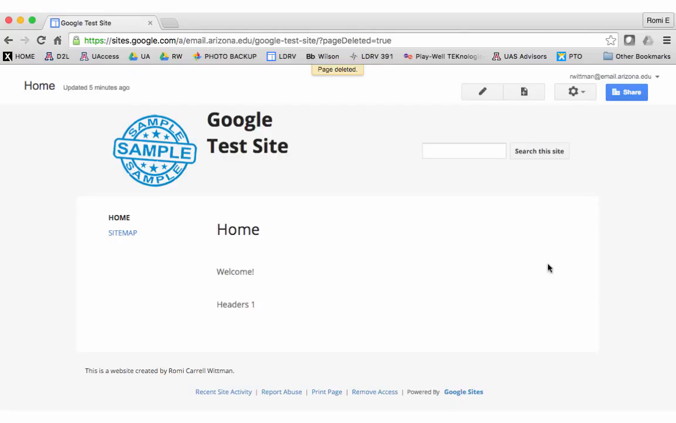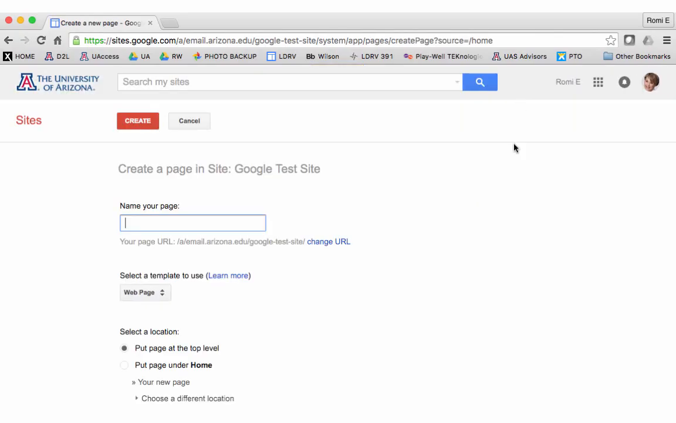Now that we've created our home page, we can create some additional pages. The way to do that is you can come up here to this little page icon with a plus sign on it for Create Page. Click on it. Here you go. We're all ready to set up another page. So I'm going to call the second page Page 2. Click Create.